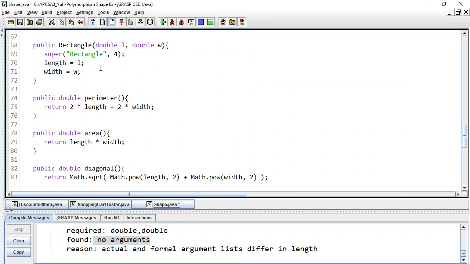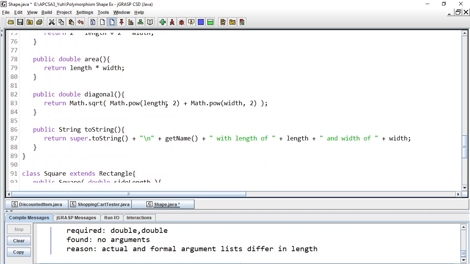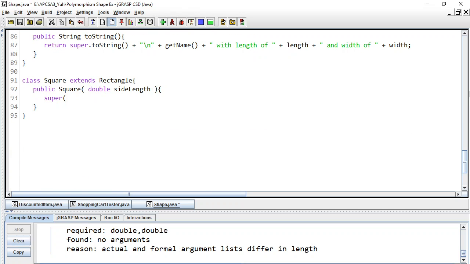And if you look at that constructor, it expects a length and a width. What am I going to send it twice? Side length, or whatever you named your variable, your parameter, I should say.